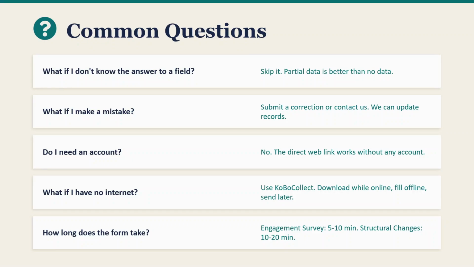What if you make a mistake? Submit a correction or contact us. You don't need an account with the direct web link. And if you don't have the internet, you can collect while offline. And then once you're online, you can send. How long does it take? The engagement survey could take 5 to 10 minutes. Structural changes will take longer, 10, 20, maybe even up to 30.